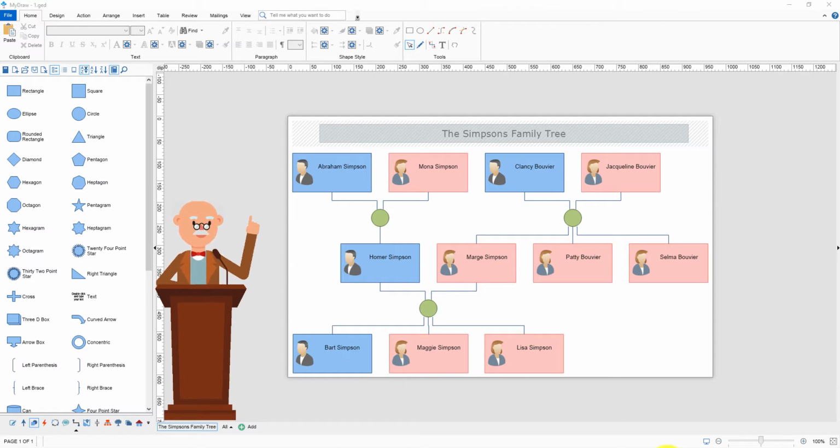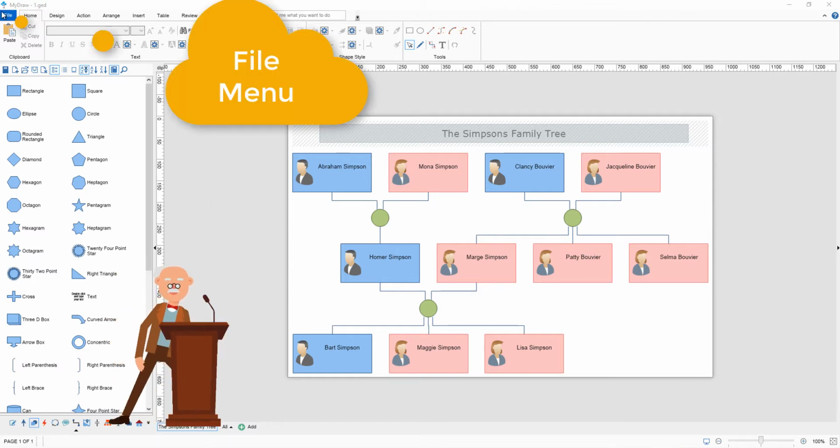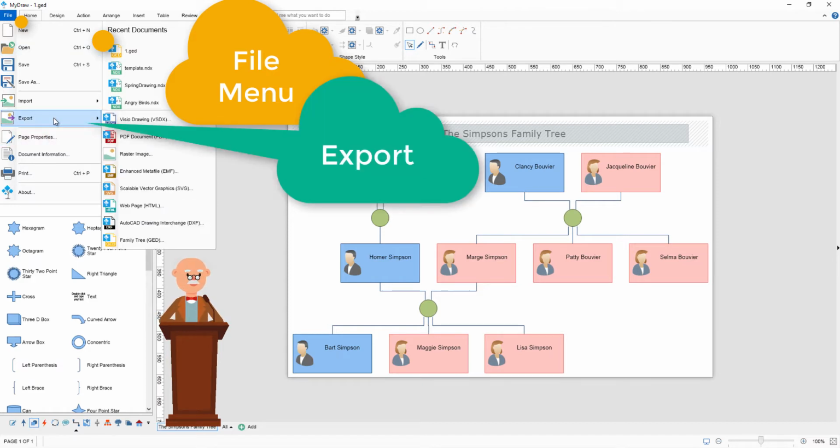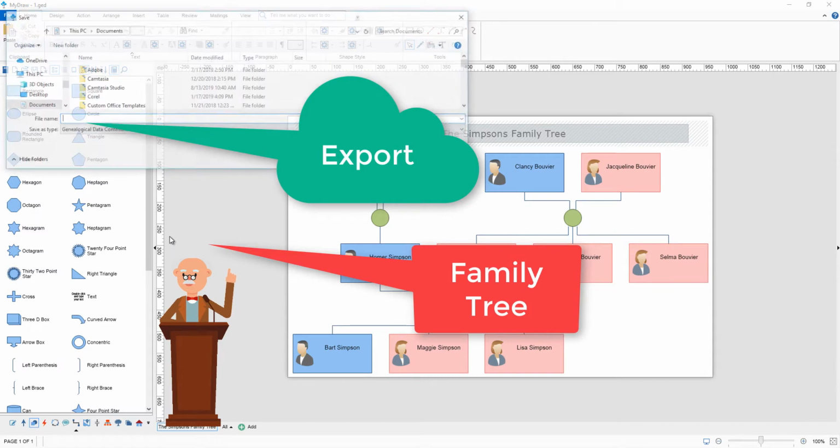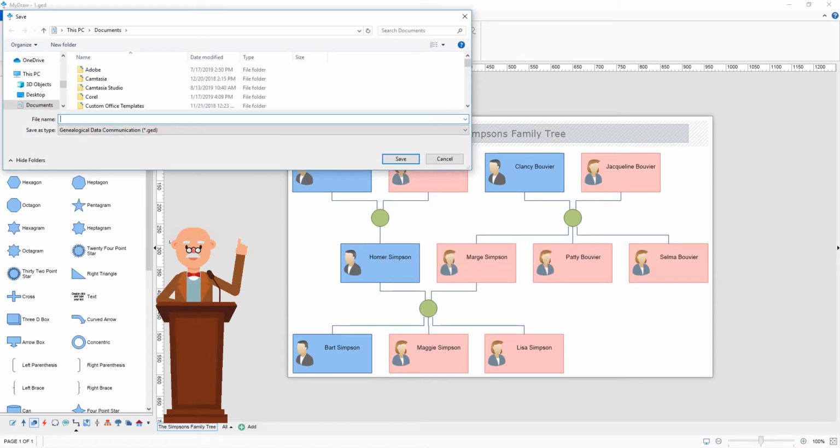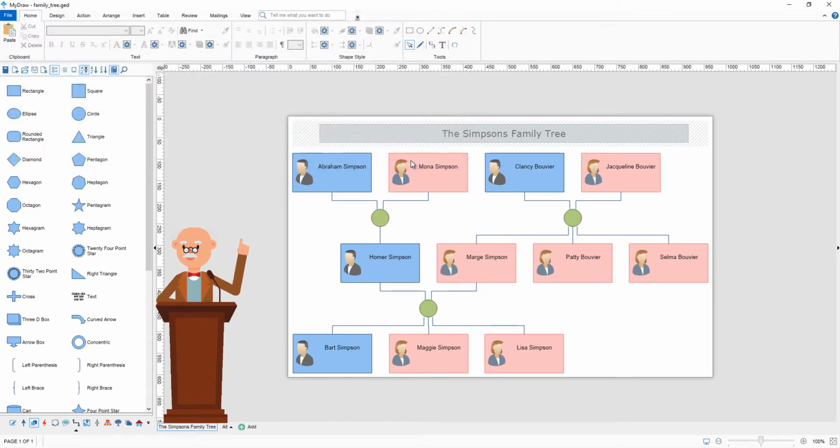To export a GEDCOM file in MyDraw, click on the File menu, click Export, click Family Tree, select the file you want to save to, and click the Save button.